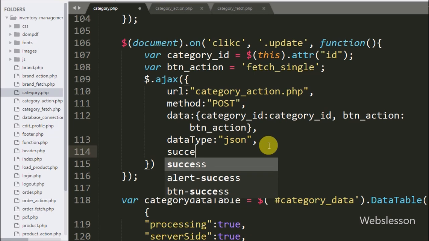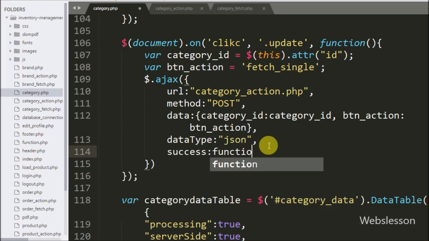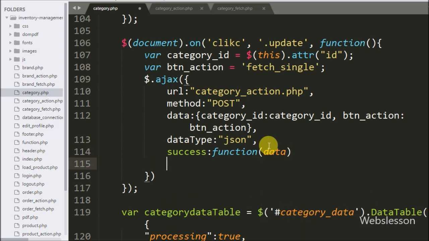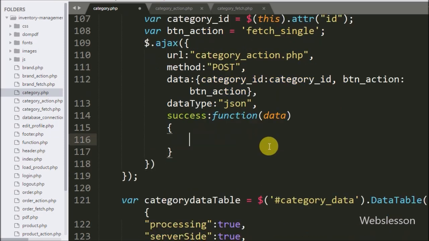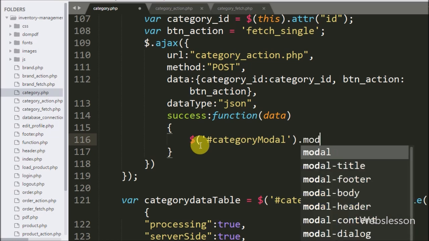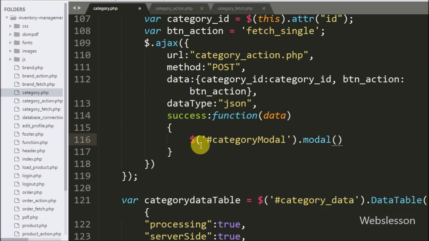Lastly, in the Ajax request we have written the success callback function. This function is called if the request completed successfully, and it will receive data from the server. In this function first we want to show this category modal on the web page with data, so we have written $ with modal id category_modal with the modal method, and under this method we have written show. This code will initialize the modal on the web page.